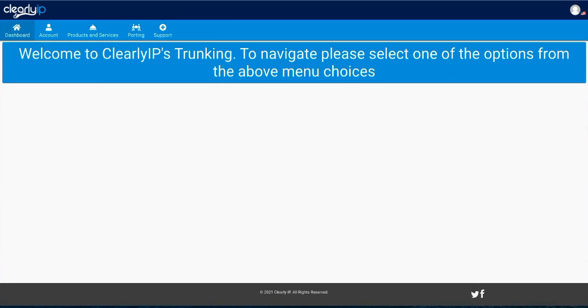So I'm logged into trunking.clearlyip.com, and anyone can go there. You can create an account on demand. There's a sign up button. You can create your account on demand, and once you verify your account, you can log in.